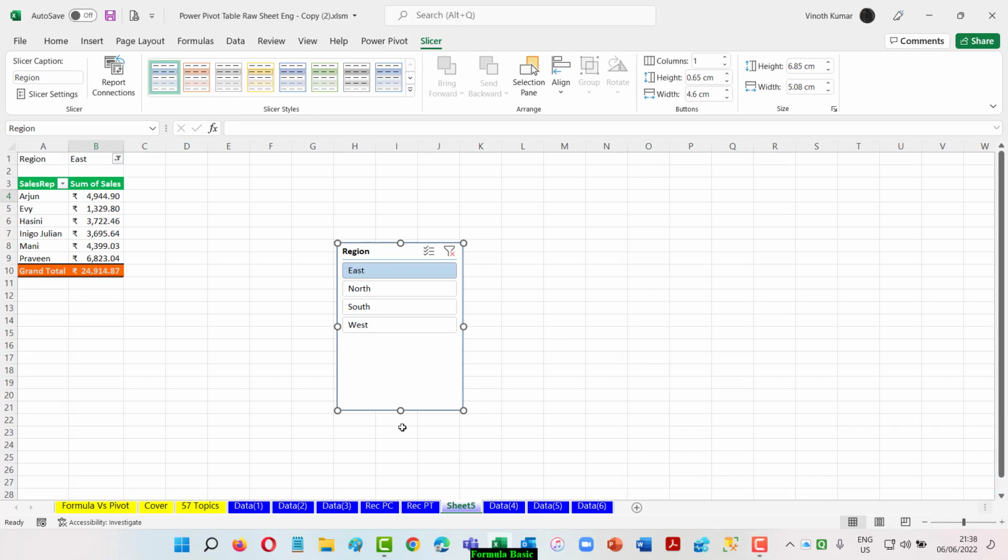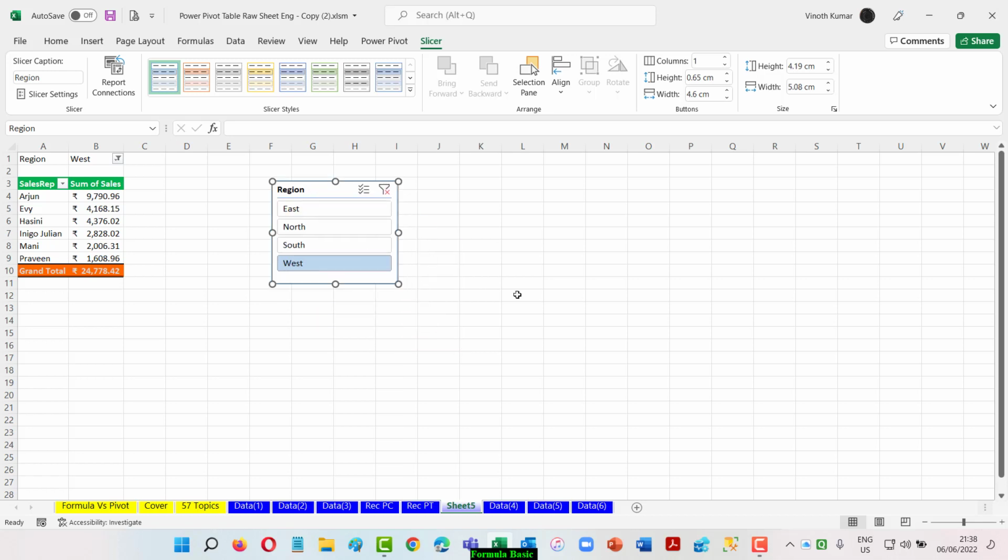So now I can just choose the dimension better. I'm going to click the north. I can see the north is coming up here. Click the south and then west. You can see my filters and my slices are playing a wonderful role.